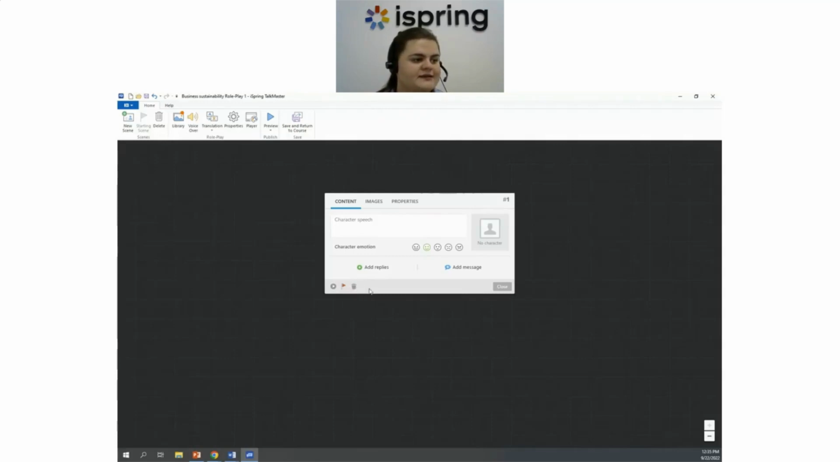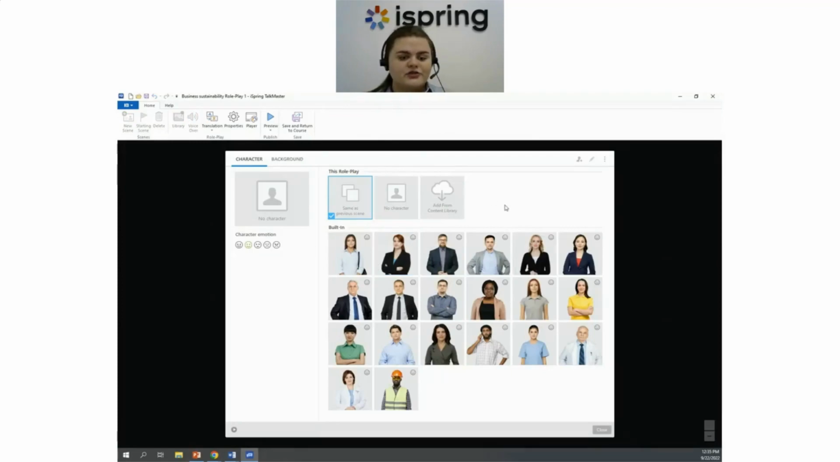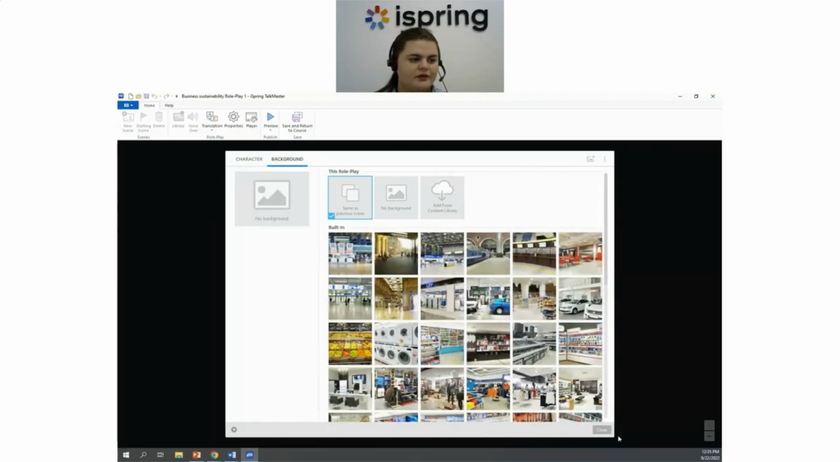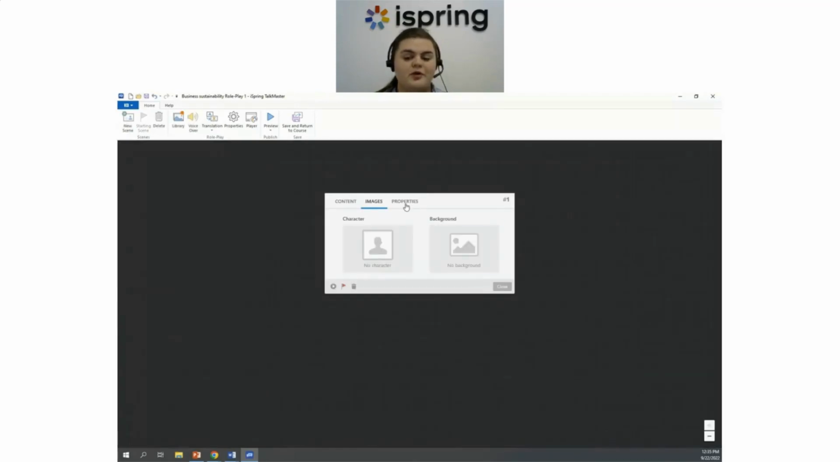So now let's go ahead and go to images and select a character for our role play. There are several ways you can add a character. You can use one from the built-in library, you can use a character from the content library, and you can add your own character just by clicking on this icon right here. You can do the same for the background. So I will click close and go to properties.